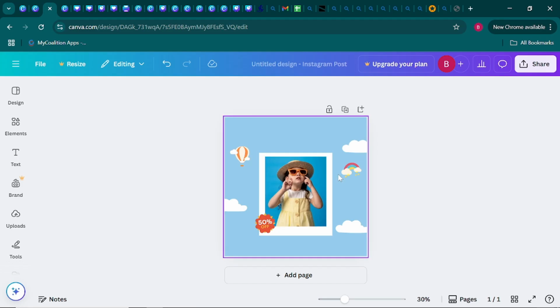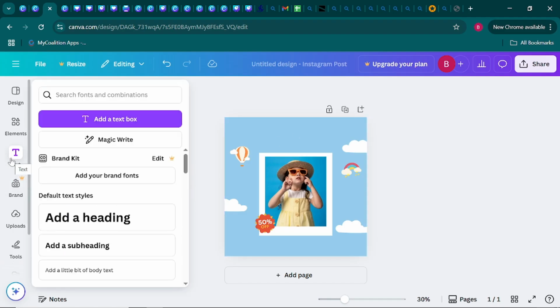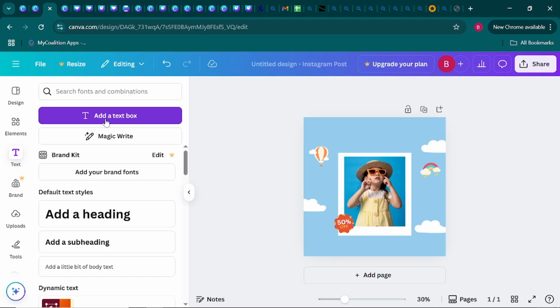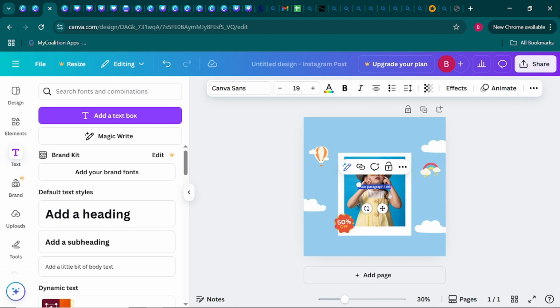So I think the next thing that we need to do, which is the final step, is to add the text and then the effects. So to do this, we go to text, click on text, add a text box. So click on add a text box here. See, our text is here. So you write kids collection sales. Okay, so I have this right here. So I move this to here.